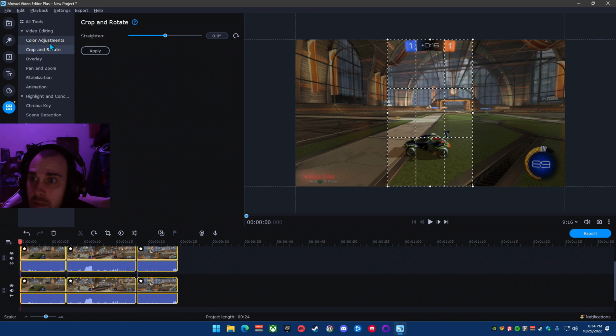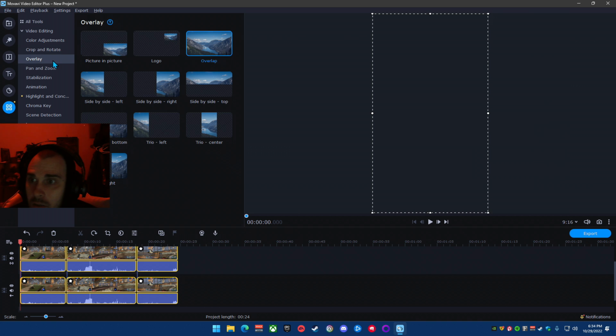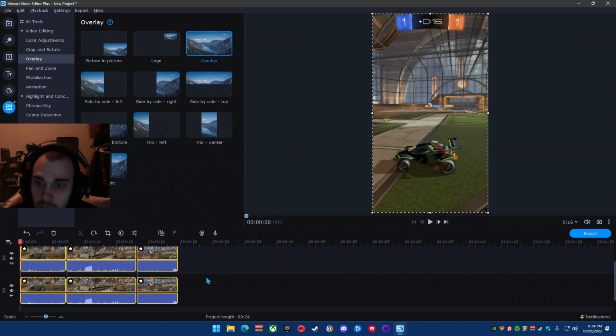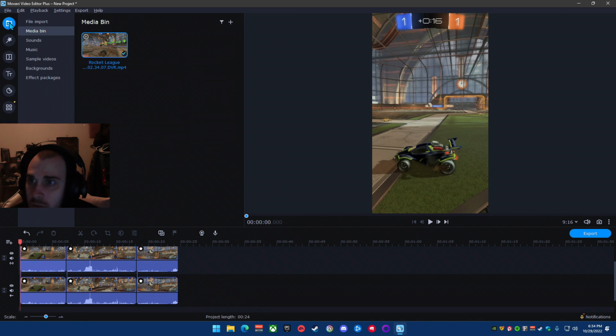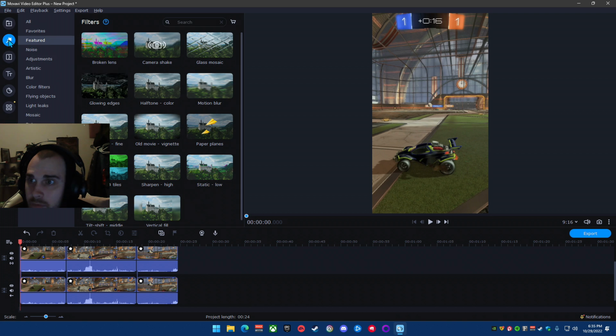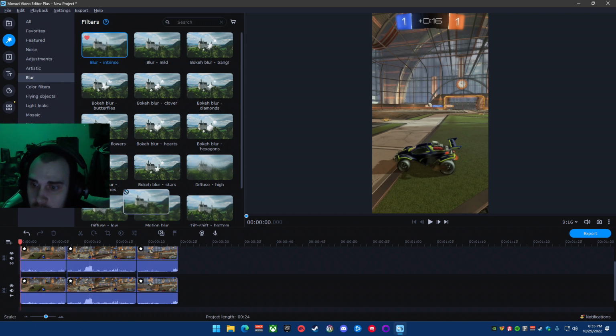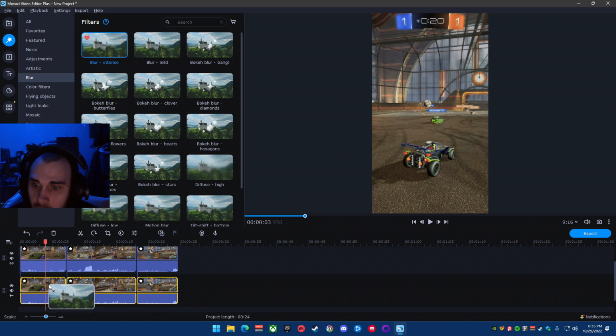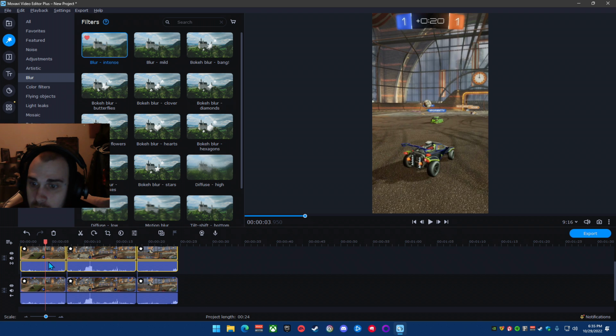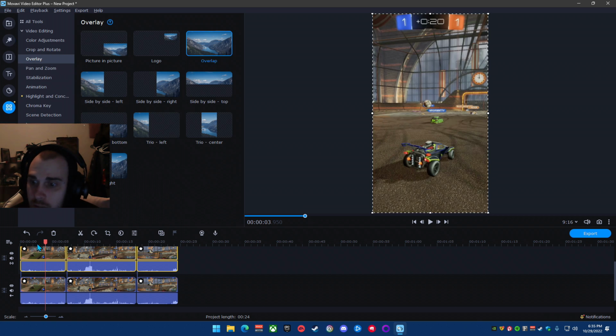Let's see. Next, overlay. Click overlay. What I like to do first is go to right here, filters, blur, intense blur. Oh, highlight all three of these so it'll apply to all three. Boom. So now you have like a blur background. You'll see in a minute. And then you want to highlight these because this is the video that's going to be seen.